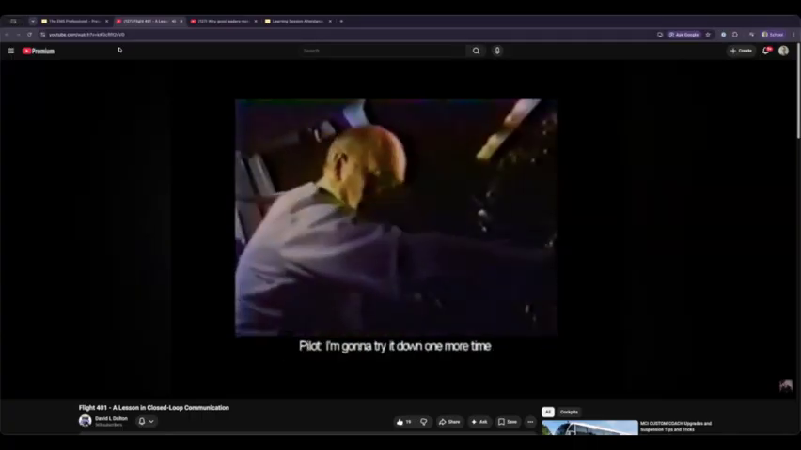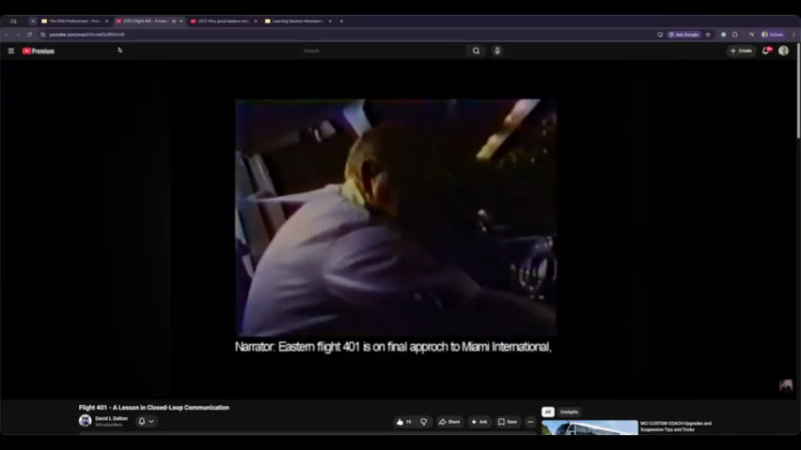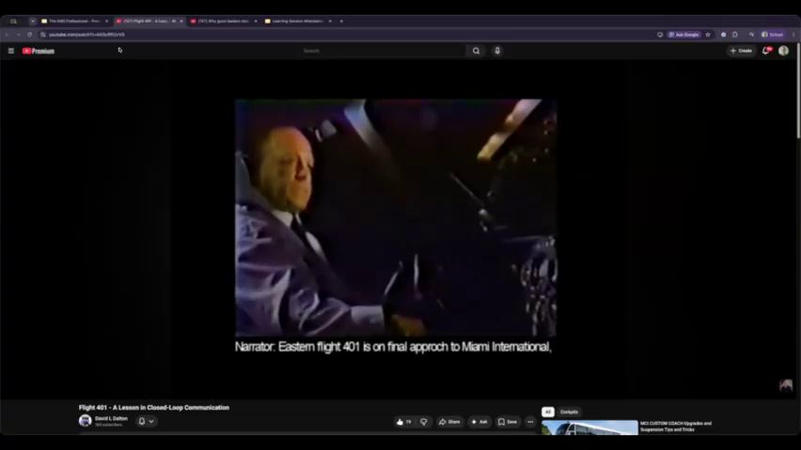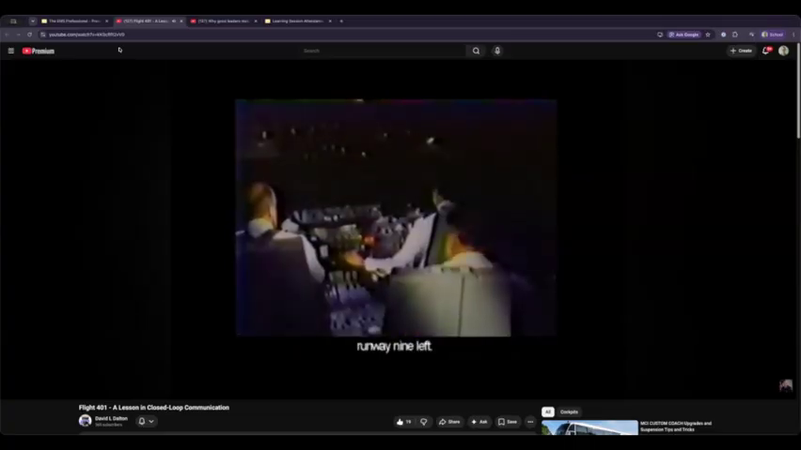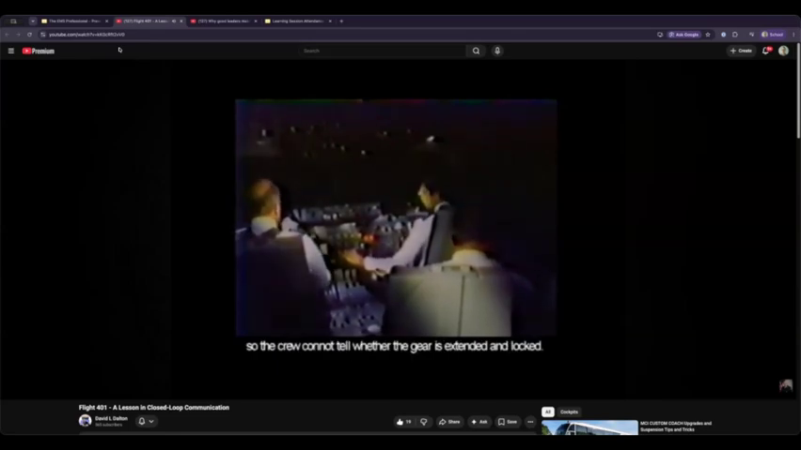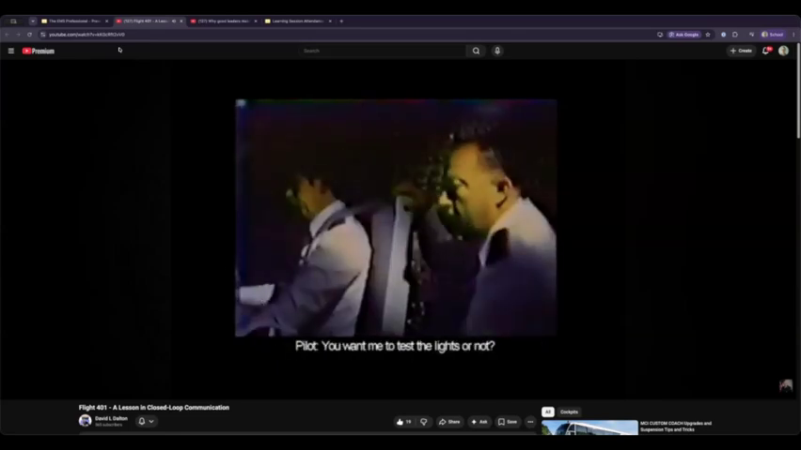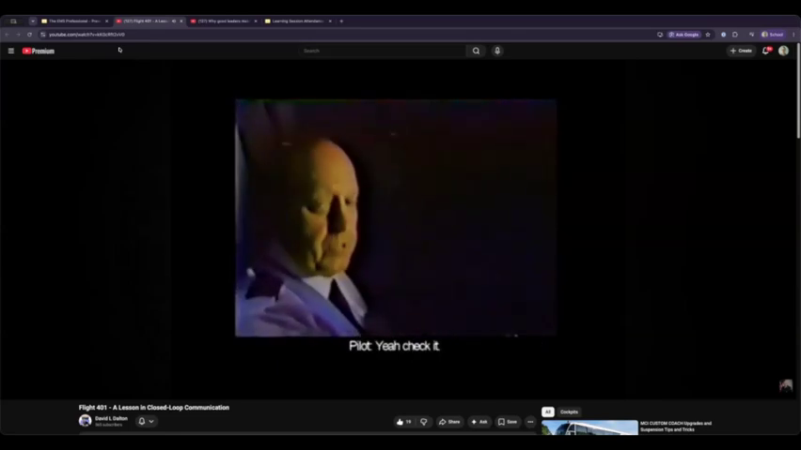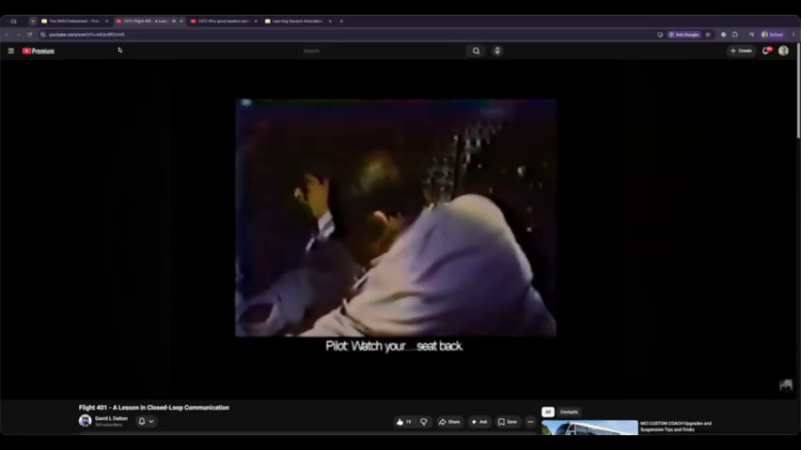Now I'm going to try it down one more time. Eastern Flight 401 is on final approach to Miami International, runway 9 left. The nose landing gear indicator has failed to illuminate, so the crew cannot tell whether the gear is extended and locked. You want me to test the lights or not? Yeah, check it. Watch your seat back.